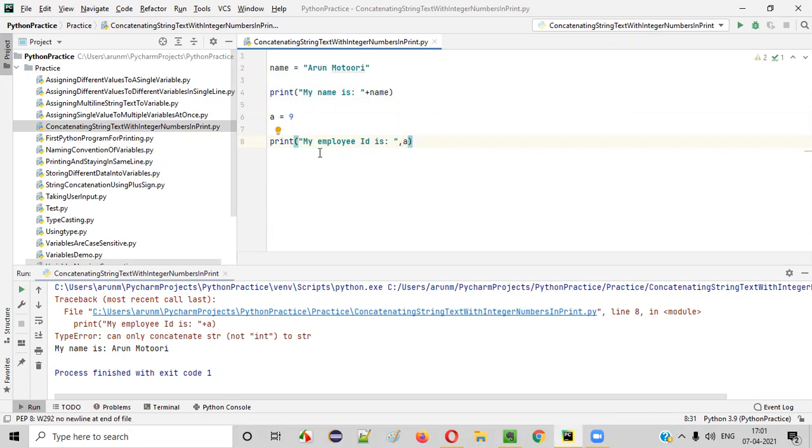For concatenating this string text with the integer number inside the print statement, followed by this string text, you have to put a comma here. My employee ID is, comma, a, like this. This will work, guys. This concatenation will work inside the print statement where the string text will be concatenated with this integer number.